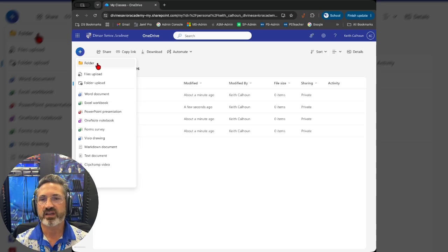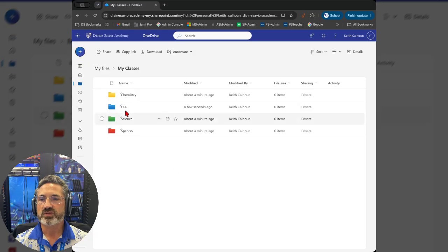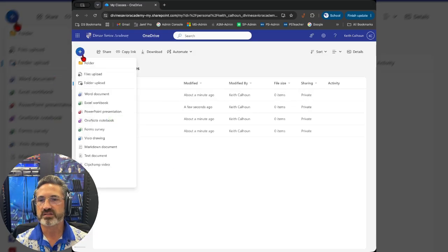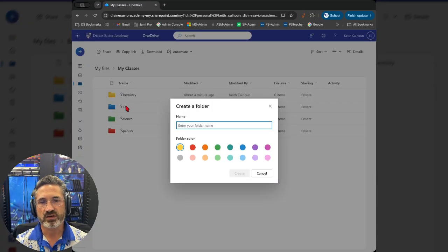Do not save files directly on your local device. If you do that and your device fails, you're going to lose your files. So first create a folder by hitting plus and hitting folder. And as you see here, I've already created some folders for classes.